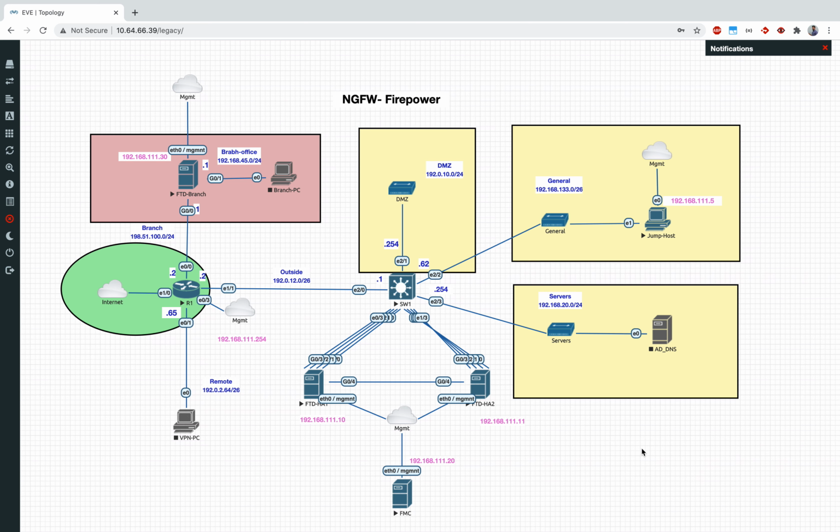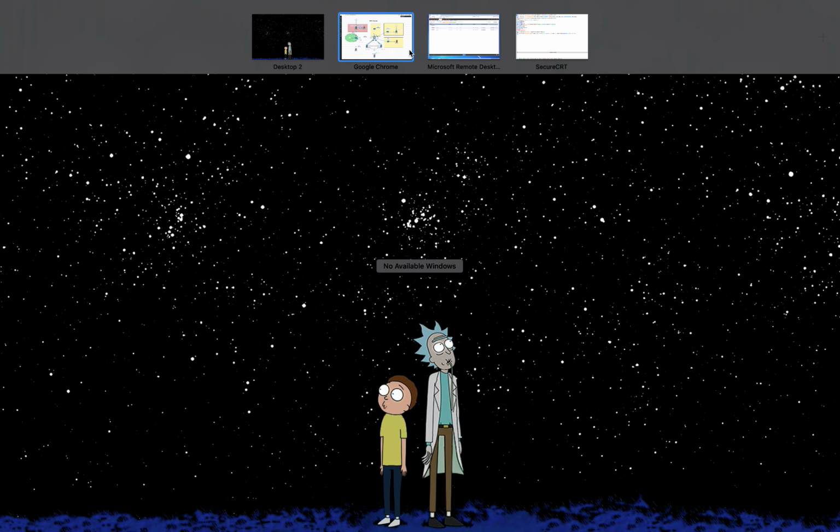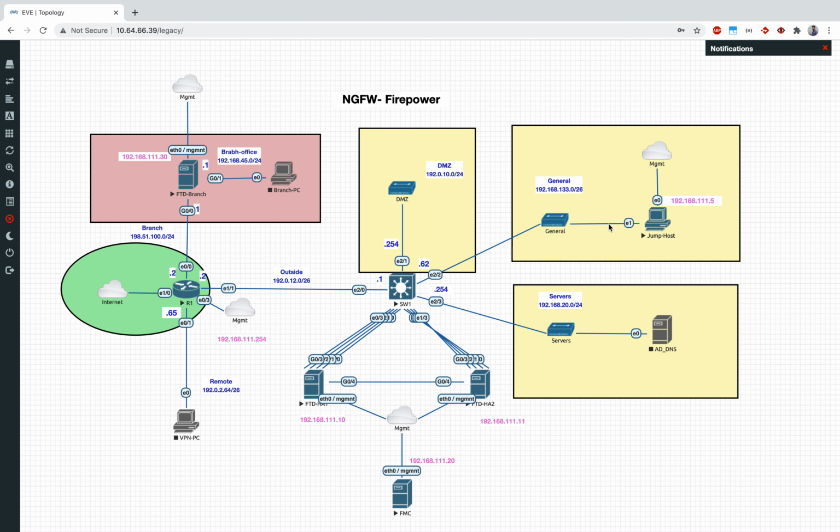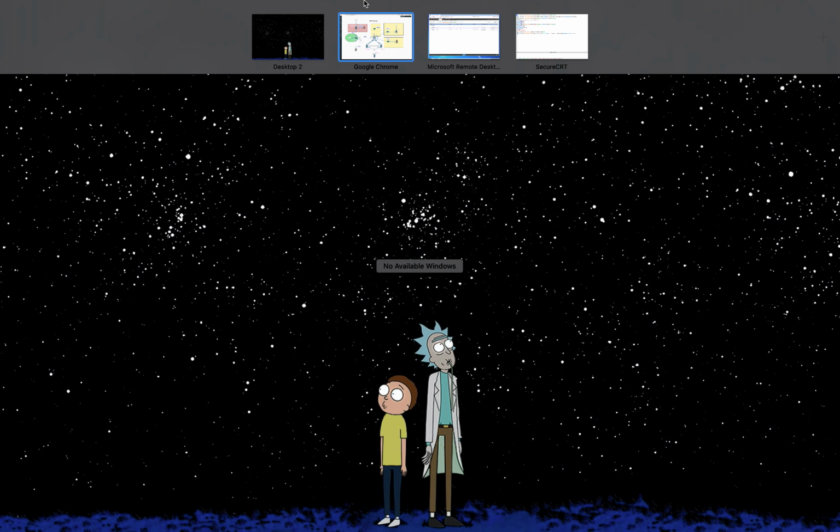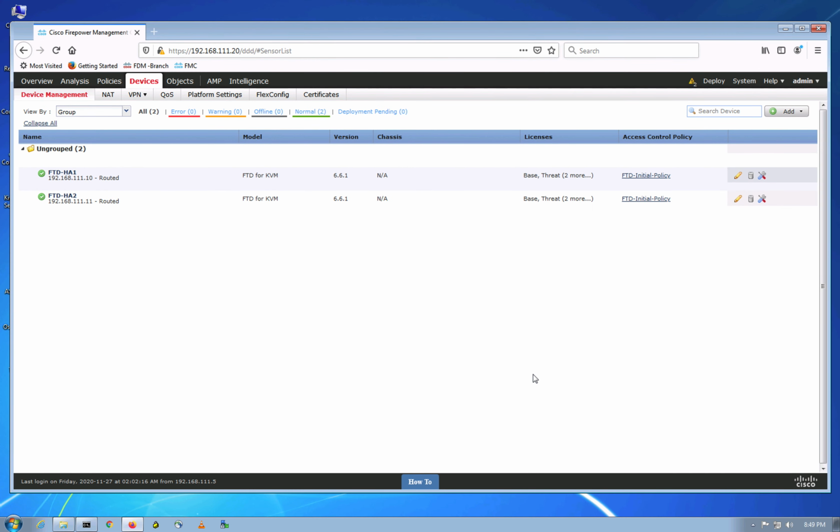Cool. So just to give you a heads up, I'm using my jump host here to connect to all my devices. That's my jump host, and this is where we left off in the previous video. So let's get to it. Let's start with the first device, which is this one. Maybe we can click on this one.